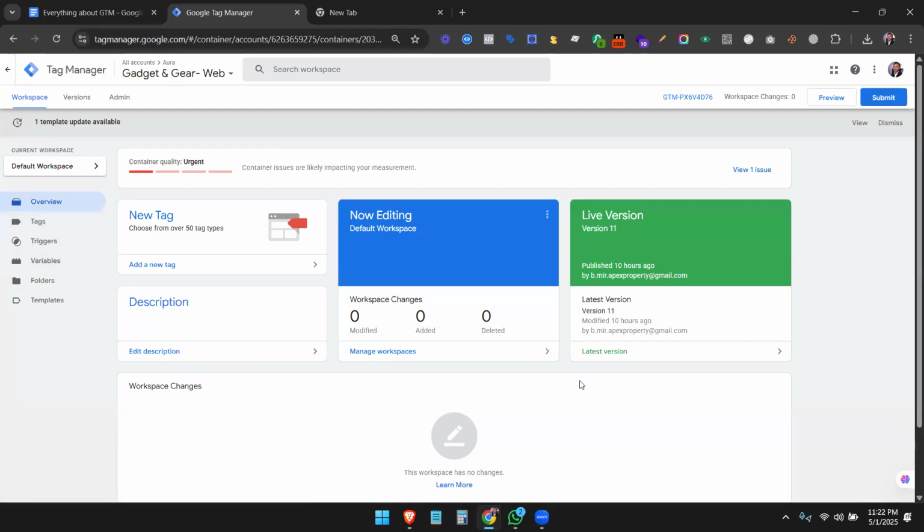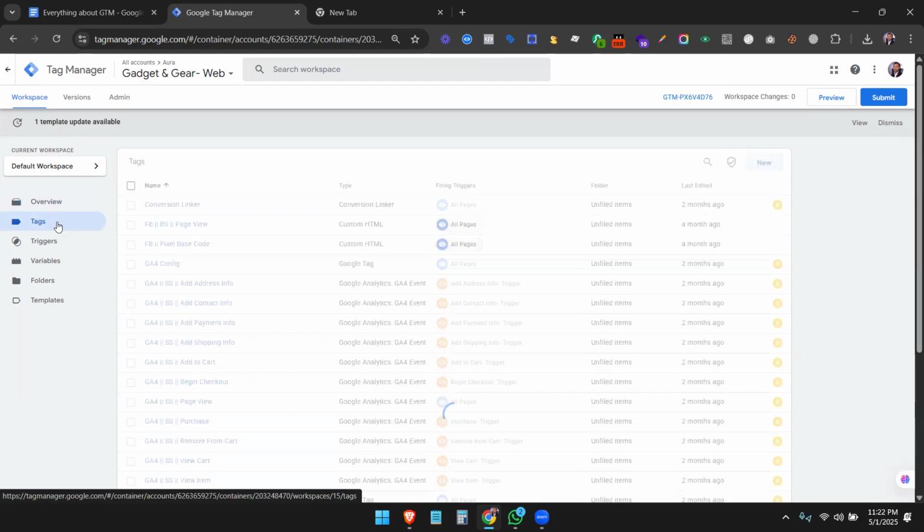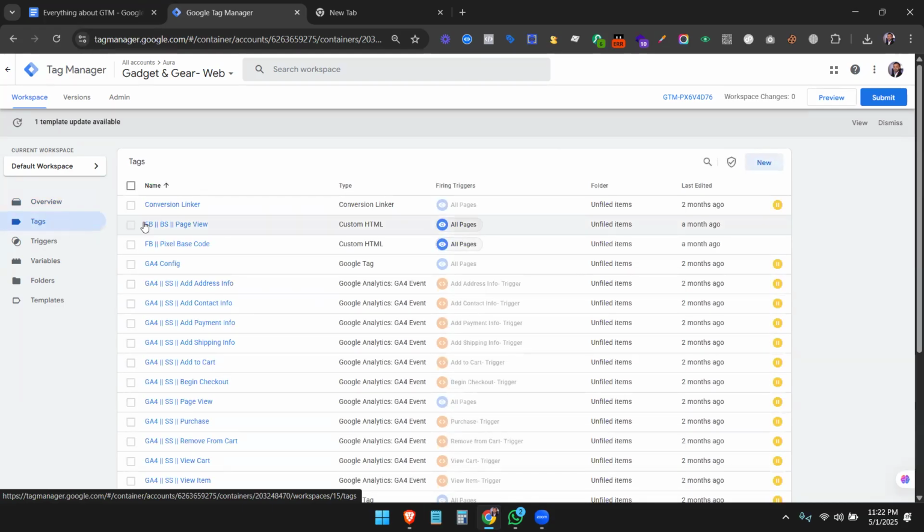Tags. By tags, basically, we instruct this container to do certain things. If you ask questions like, what do you want to do? Tags answer that. We want to track the form submission. We want to track the button at a certain page, or we want to track the click of a certain emoji on the website. That's what the tag does. So tags basically talk about what we do or what they have to do.